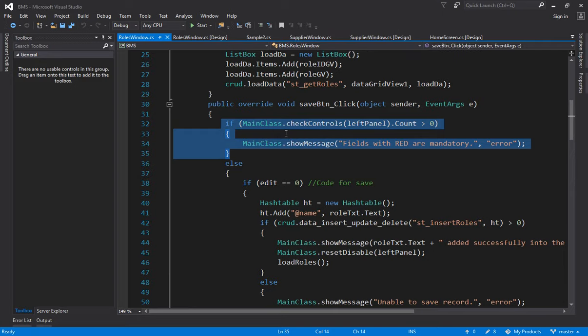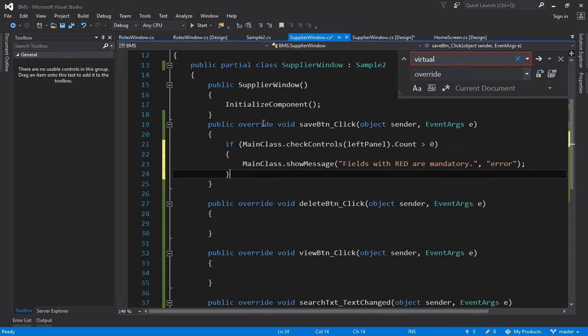In the main class, I have created the check controls method that will check whether my controls are empty or not. So copy this function and go to the suppliers window. This is the quick stuff that you have to do. Now the main class is not added here, so press Ctrl dot and add it inside your code. So using CMS is my folder name.